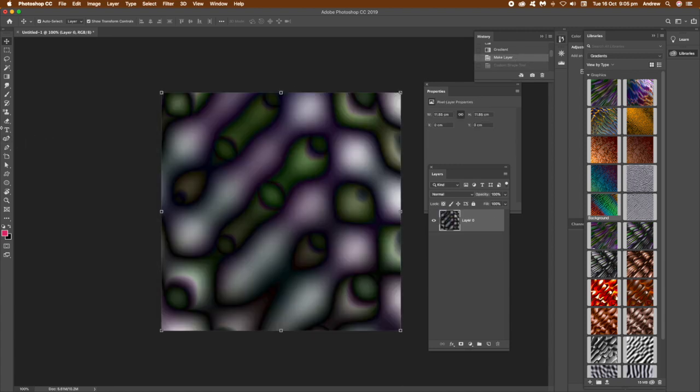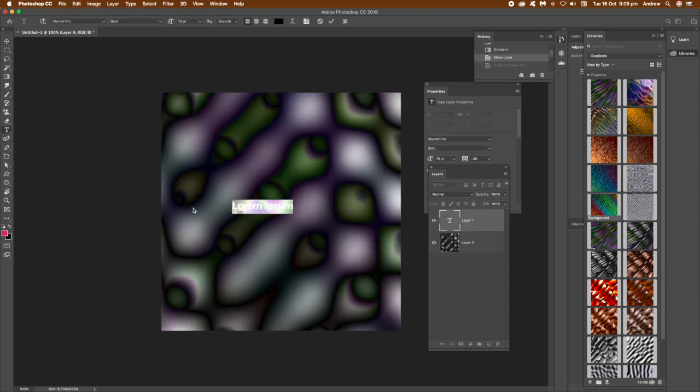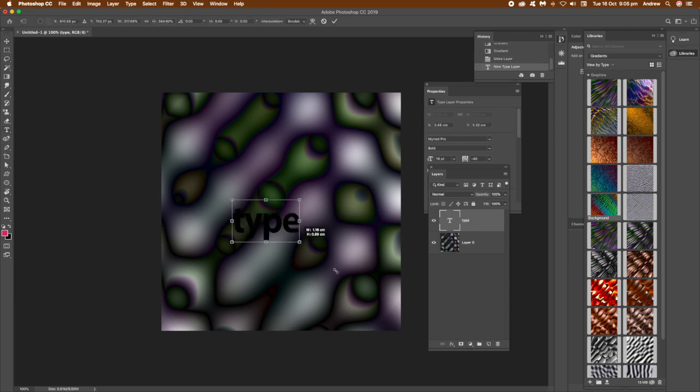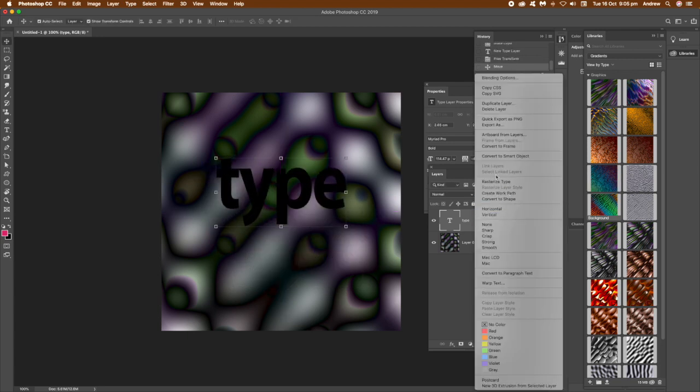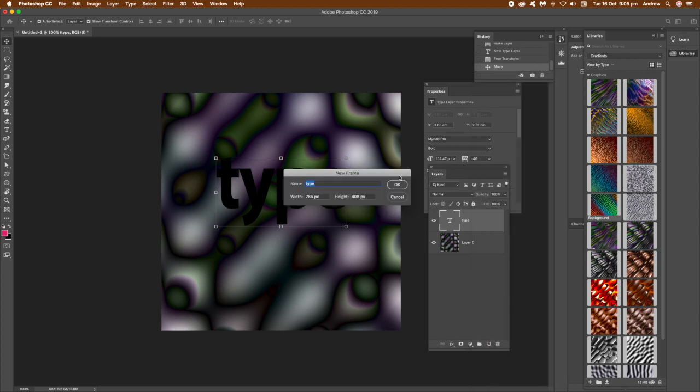Now I'm just going to undo all that. Now, what you can also use is the type tool. Just select some type, go up there and resize it. I want it that small, so just going to do that. And now right click on that and go up to convert to frame.